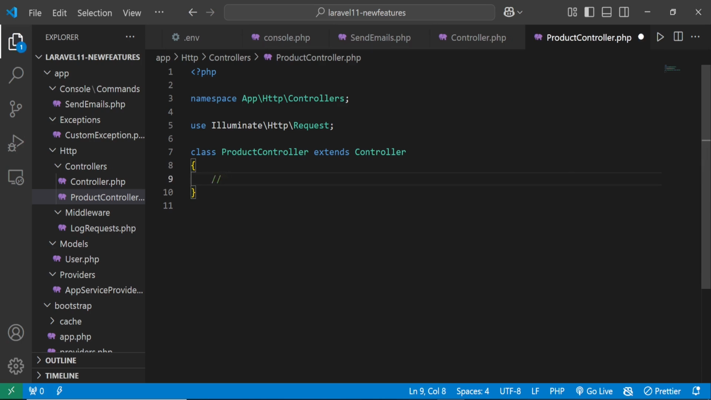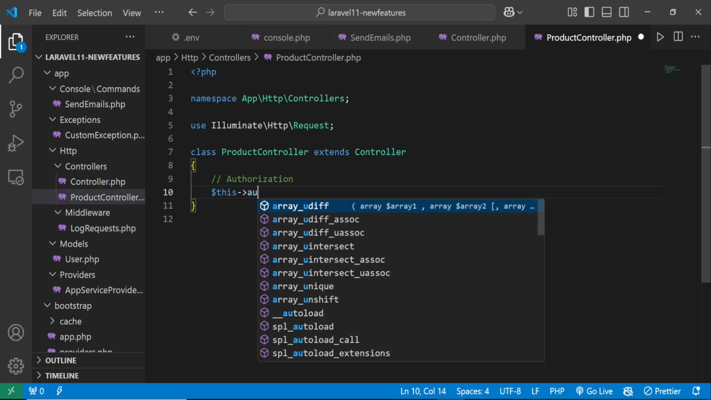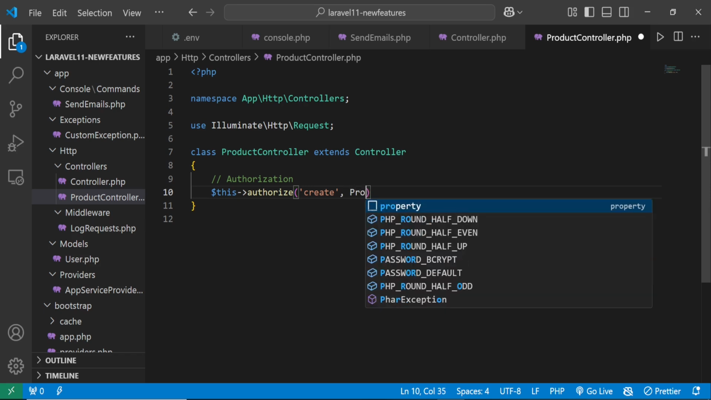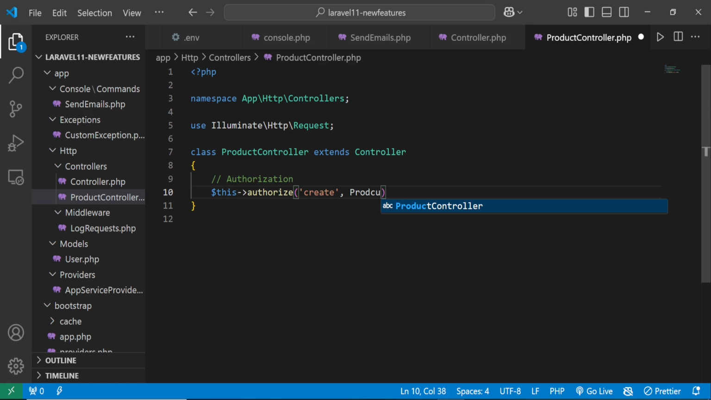you wanted to have something to do with authorization. For example, this one is used for policy management. So let's say you have something like this, then authorize like this, and then inside here you have a create. So you have something like this, create, and then you have a model, of course the model for the product controller, so that is product, and then the class.